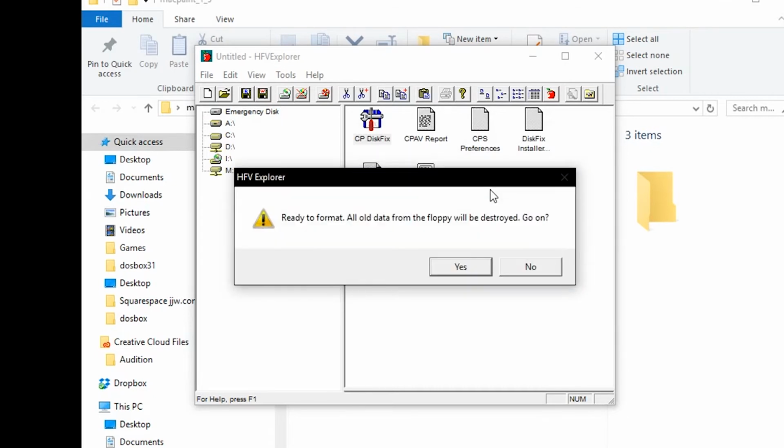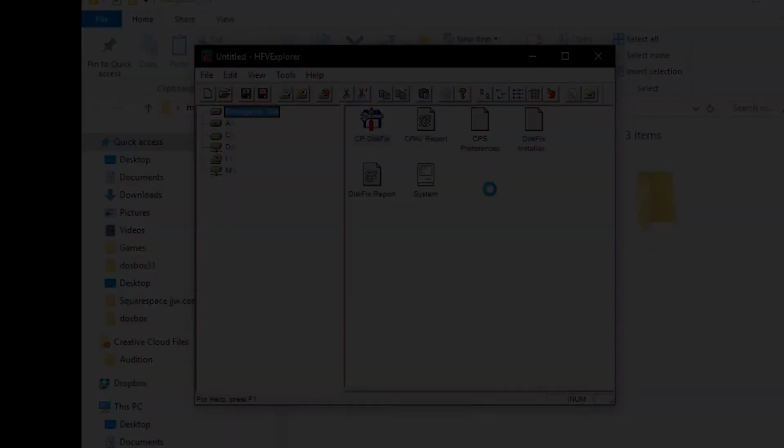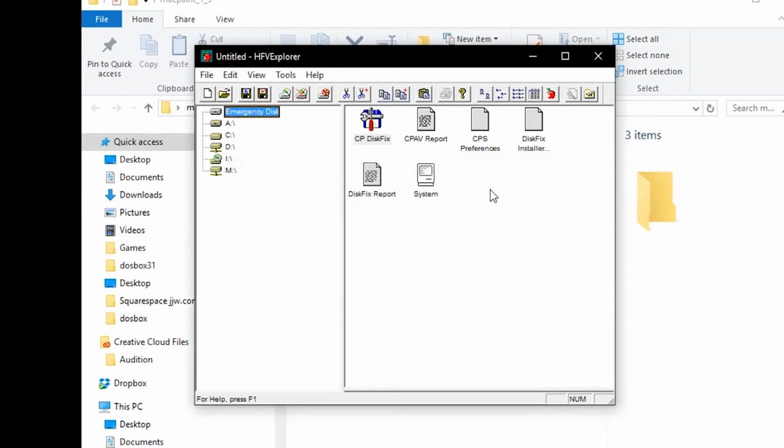It'll just say ready to format. It'll destroy your data, and so on. And then wait for about 30 seconds while it writes it. Okay, so all this is saying is that if you have your image mounted and then also you have this floppy mounted, there might be some issues. So this is just telling you to remove the floppy, and now you should be fine.